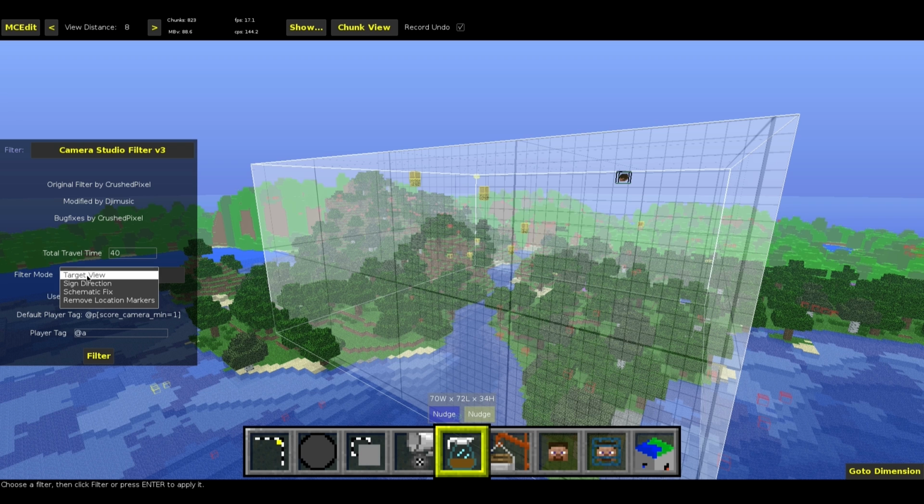And the filter mode is target view, because whenever I'm at a sponge, my target, I will look at an endstone. So this is just a filter mode that we're going to run first. And use absolute coordinates. I'm just going to leave that, because this way your player can just move around.